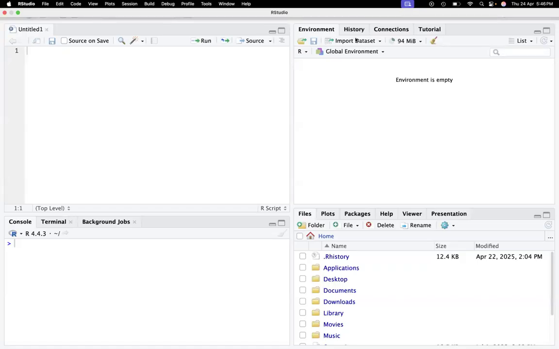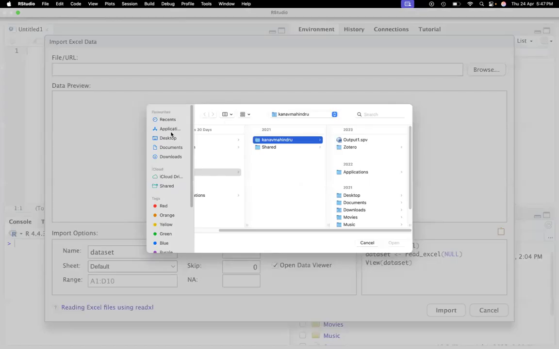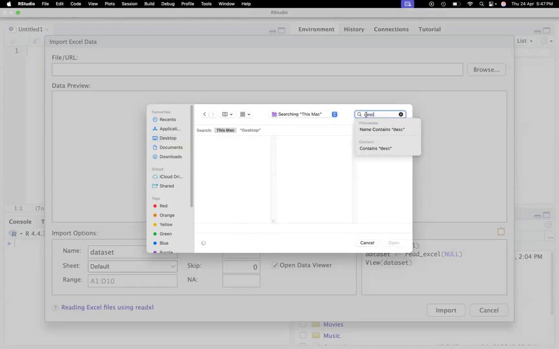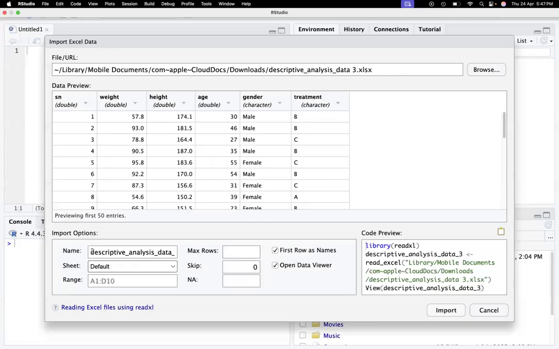Okay, let's learn about the descriptive statistics in this lecture. Let me import a file in Excel form which is saved on my system. It says descriptive. Descriptive file. Okay, let me change the name here to data file.